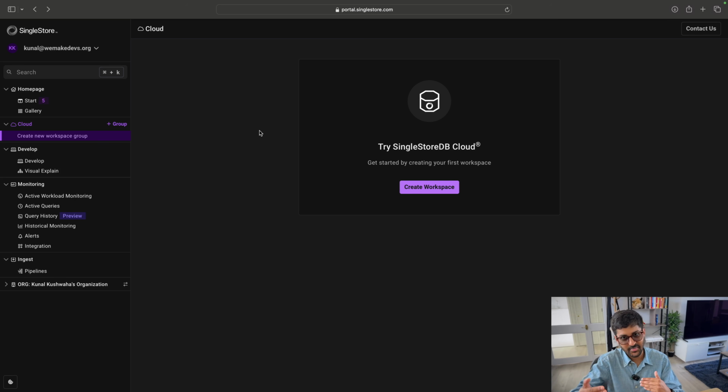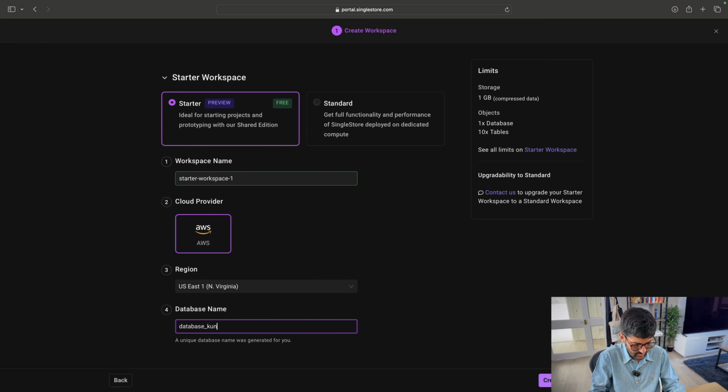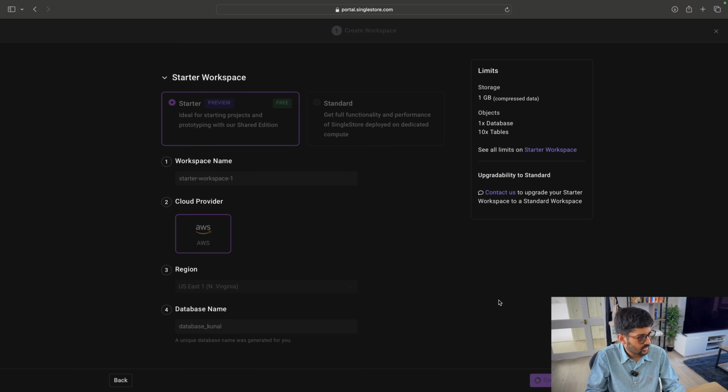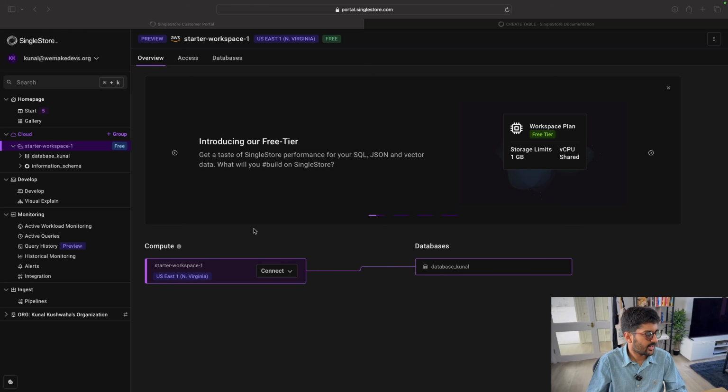In order to create a database, you need to create a workspace. That is simple. Create a workspace, start it, and it's going to give you a database name. Maybe I can try changing it, database_Kunal. Is that taken? No, it's not taken. All right, here we have it. So here I have my database.